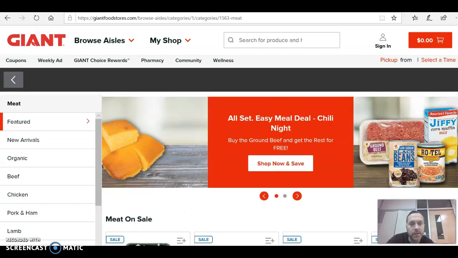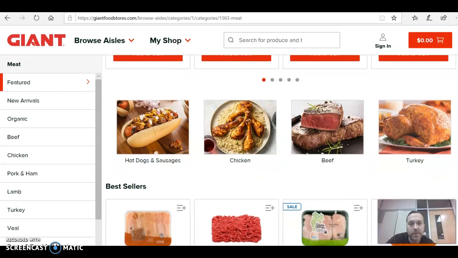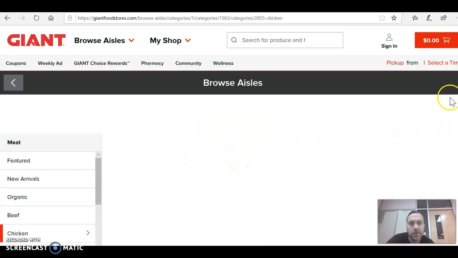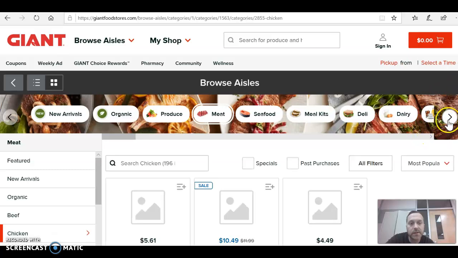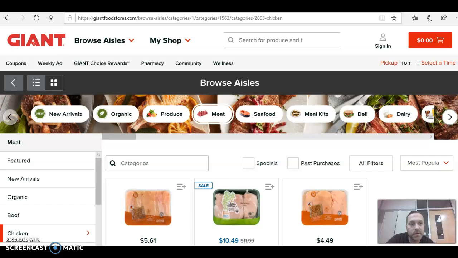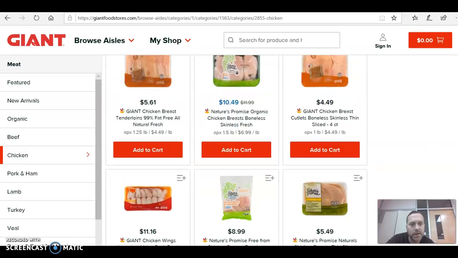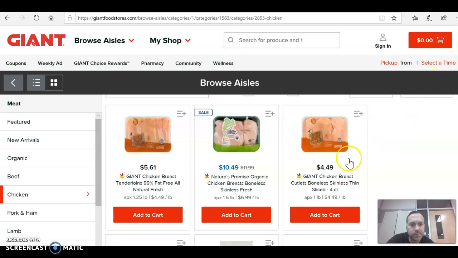Well, I got my categories here. Chicken. A lot of clicking just for chicken. Not sure why this is going so slow. So, right here, I've got Giant chicken breast cutlets, boneless, skinless, thin sliced, 4 count. That works for me. There's other kinds, like organic, which is more expensive. Whatever, you can look and see what makes sense.